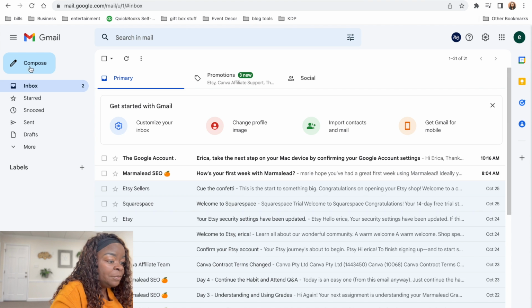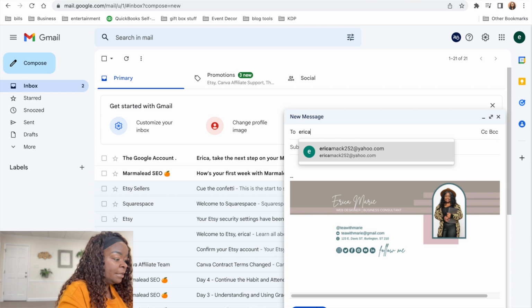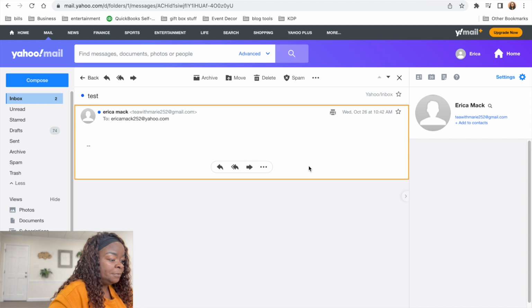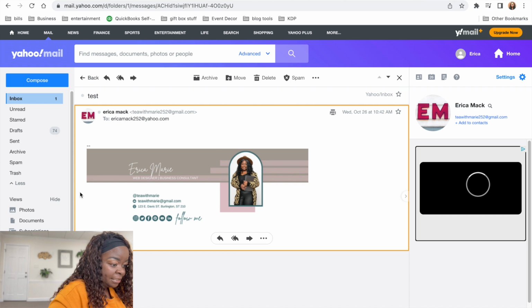Once it's done saving, we're going to go and compose a message. As you can see, it's already populated in there, and I'm gonna send it to my Yahoo. All right, and there is my email signature on there. So I hope you enjoyed learning how to create a professional email signature on Canva for free.